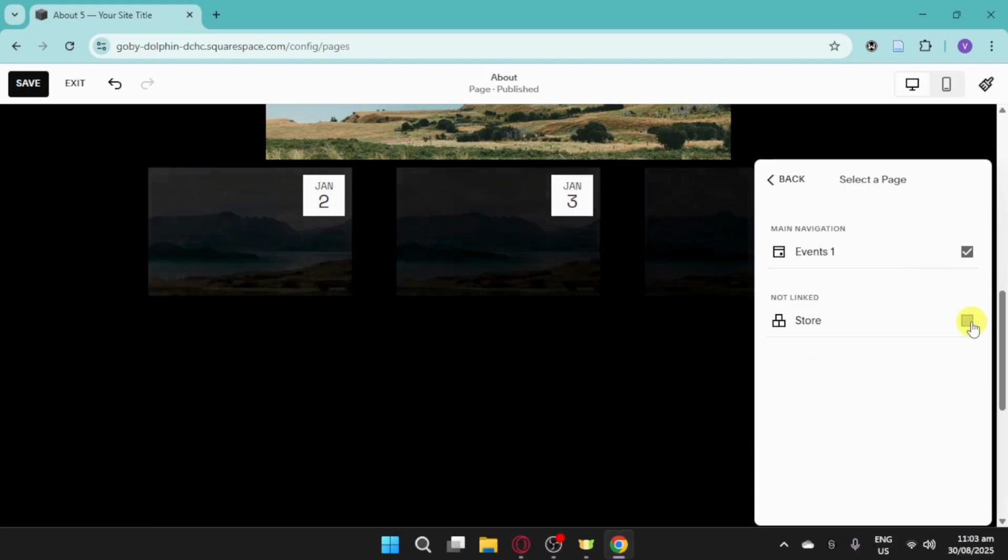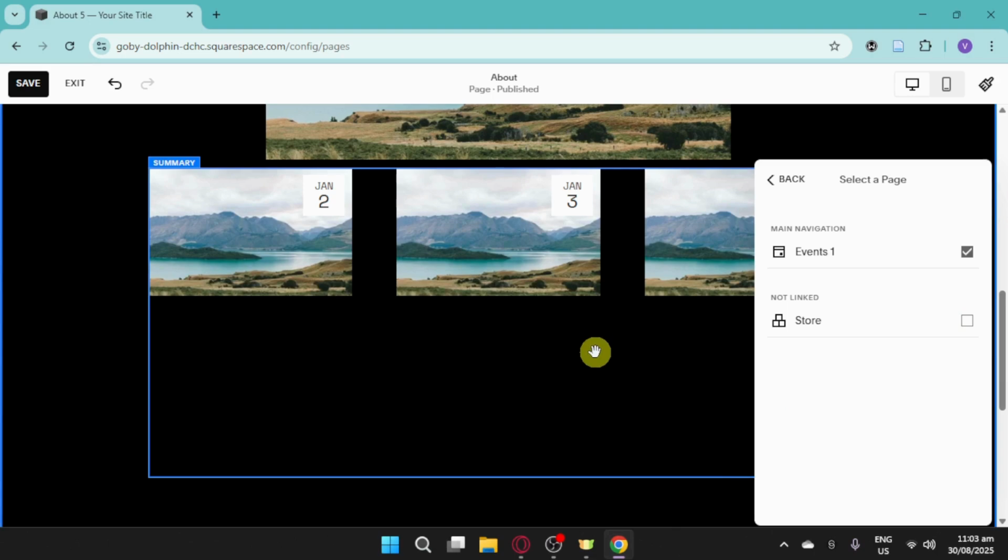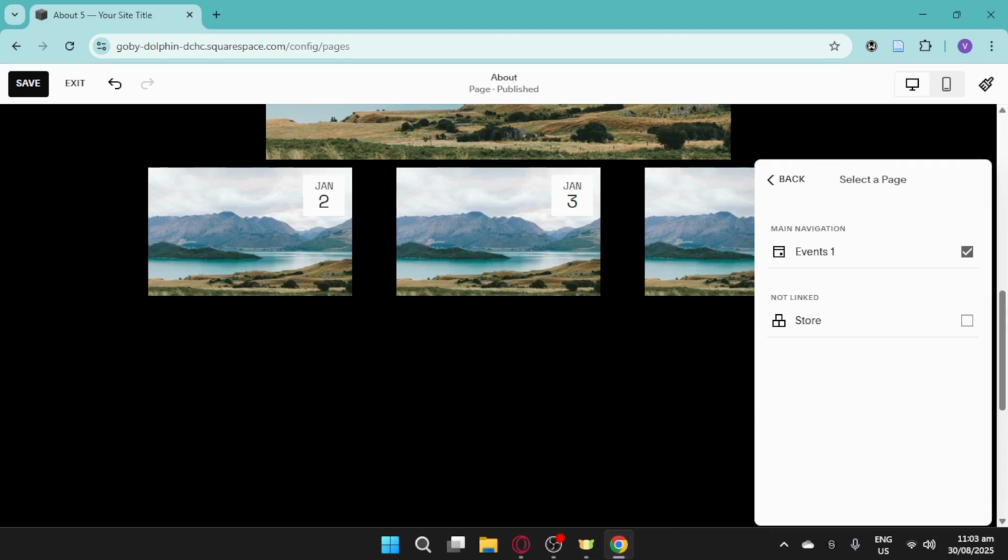You can also choose another summary right here, like in here this one. So you can head over and then just choose which one you want to actually have a summary for.